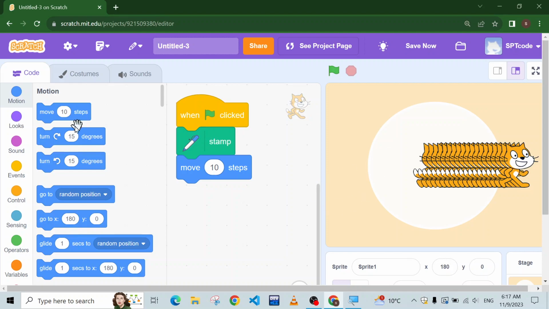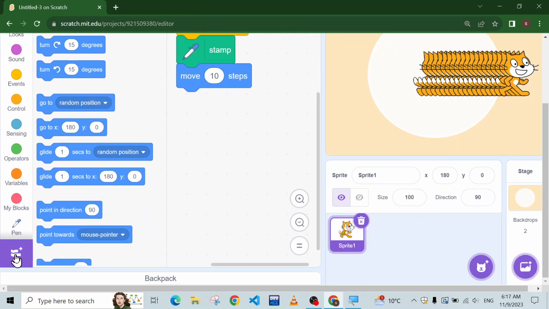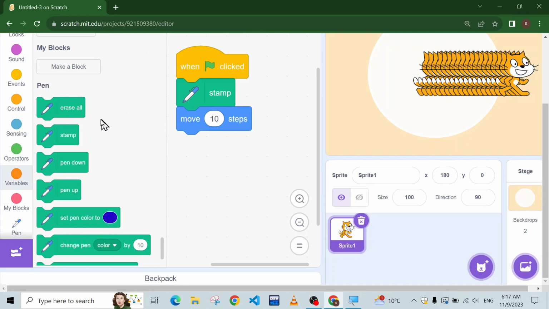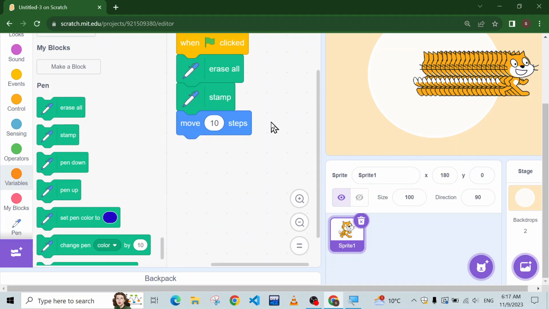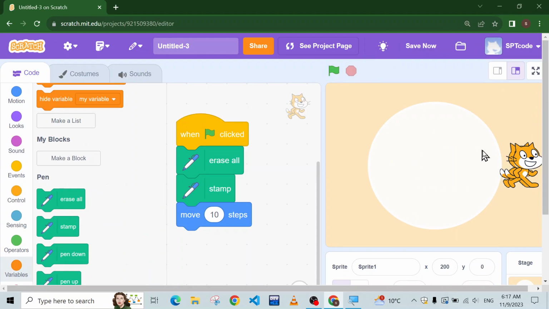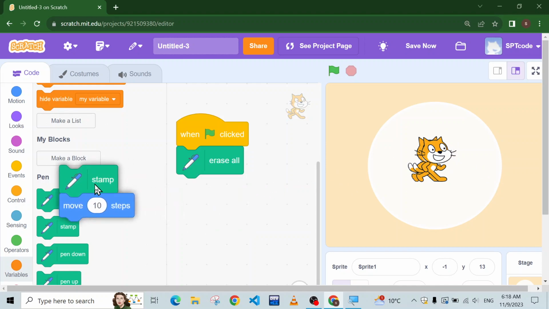It's continuous. But here we have the pen, and in this pen we have the eraser, erase all. When you do erase all, you can use the loop as well. When you do this, it is erased. So it erases and makes copies. The stamp makes a copy of the sprite.